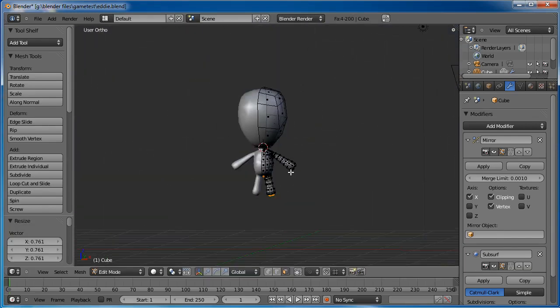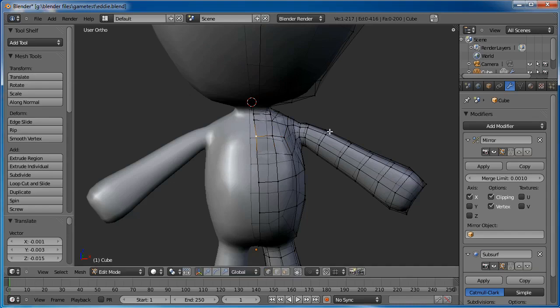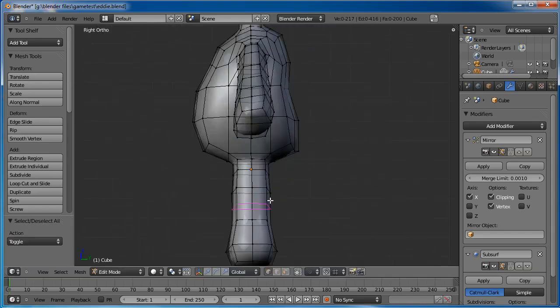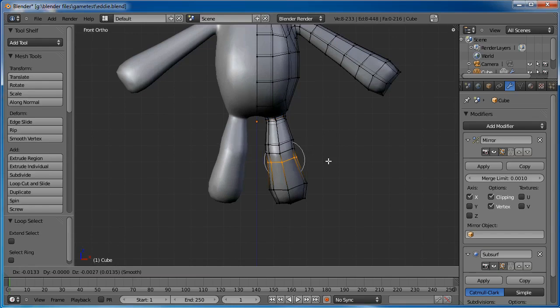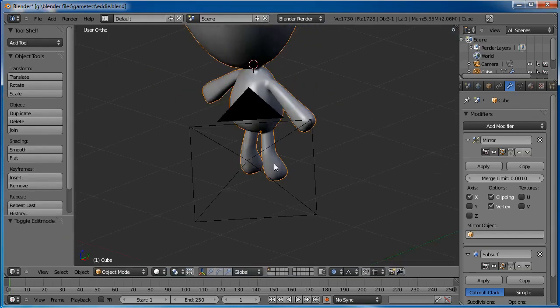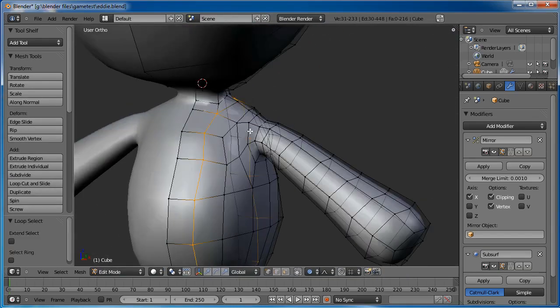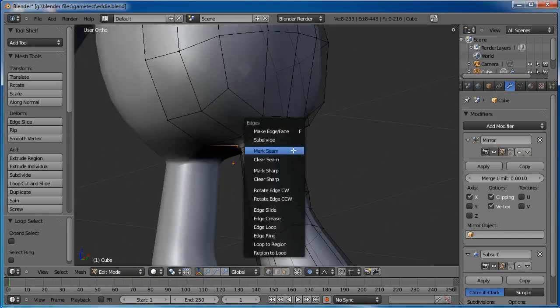So anyways, we're almost done with the modeling. Going ahead and doing a few tweakings and giving his legs, bending his knee there so he can rig a little bit better here in a few minutes. We're going to show you that. So that's basically a nice low poly character.